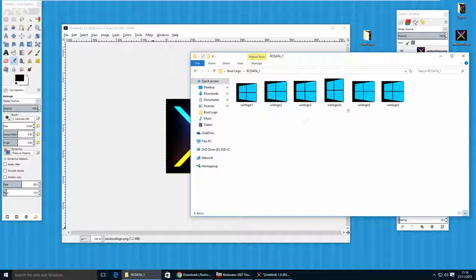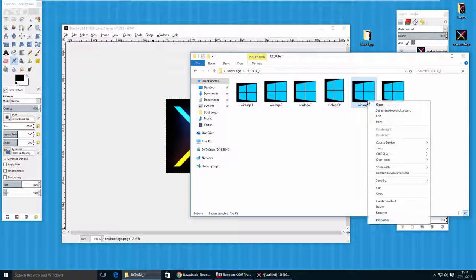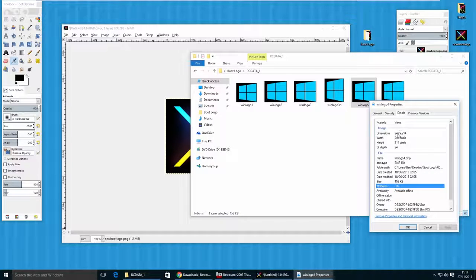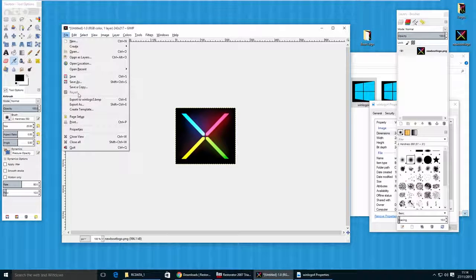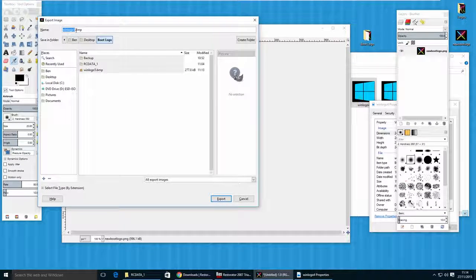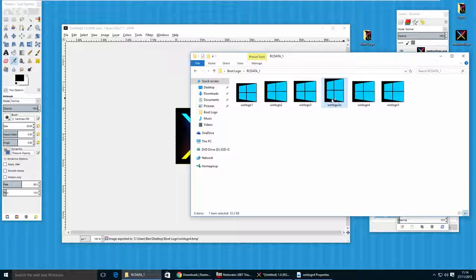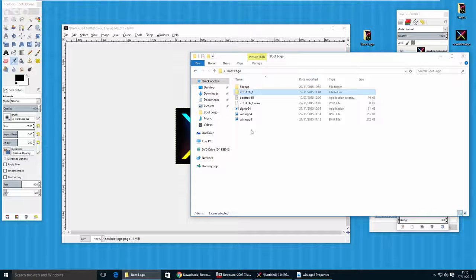So the next thing you've got to do is essentially go back to the rcdata1 folder, go to WinLogo 4, which will be slightly smaller, and resize this image to be these dimensions. So I'll do that quickly again here. Image, scale image, which is 242, and we're going to let the height continue to be 217. We're going to scale it, File, Export As. I'm going to change it to WinLogo 4.bmp, export that image, and continue to do the same thing for WinLogo 3, 2, 1, until you've got all 6 images in your boot logo folder.